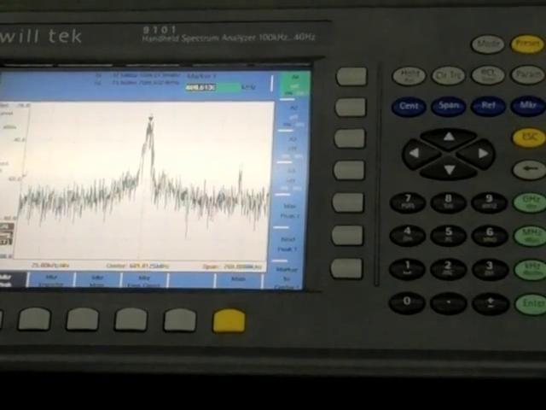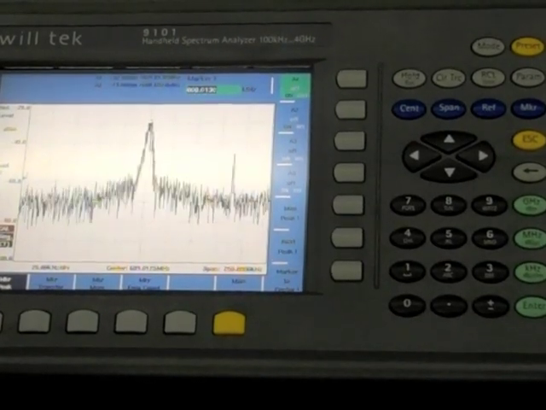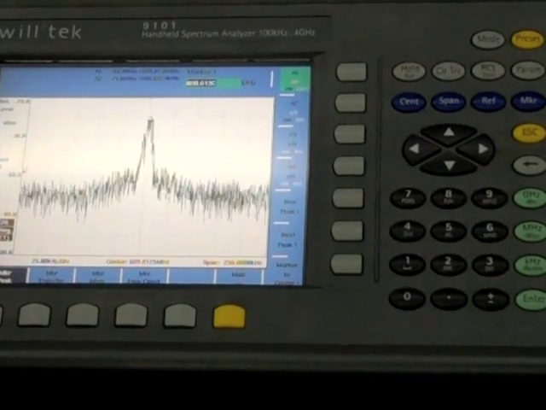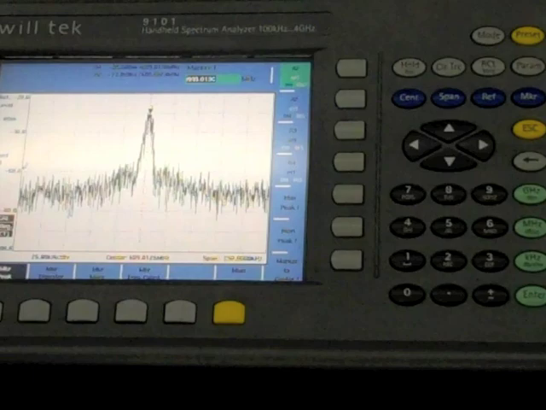If the offset is out of the manufacturer's specified tolerance, the signal is broken up, or the transmitter has low output power, it will need to be repaired before it can be placed into service.